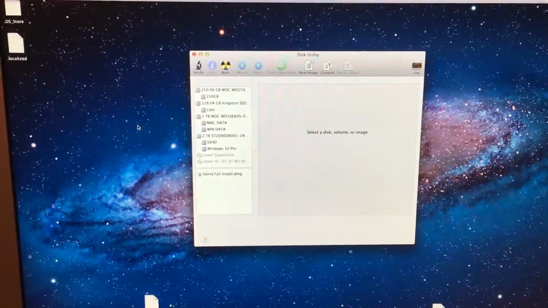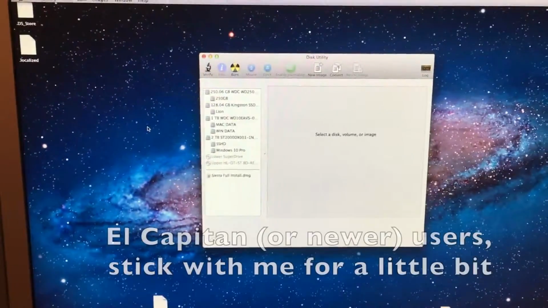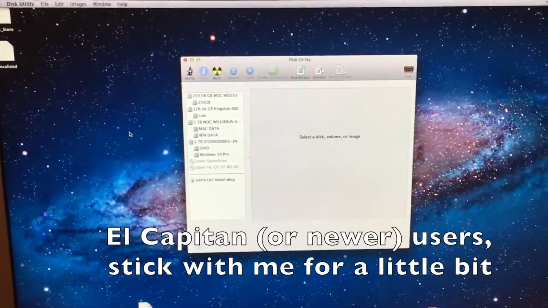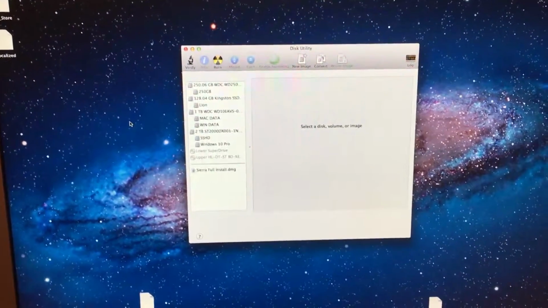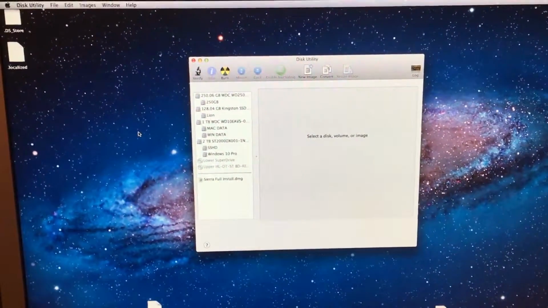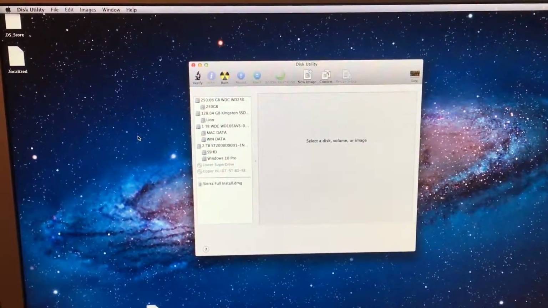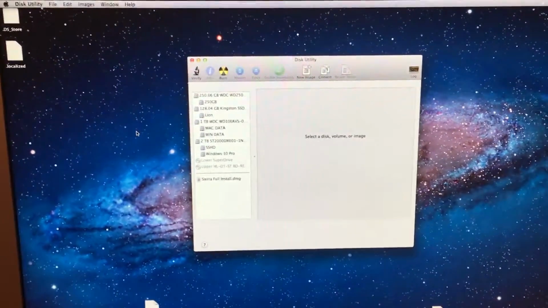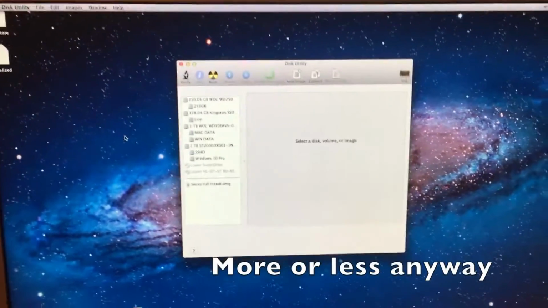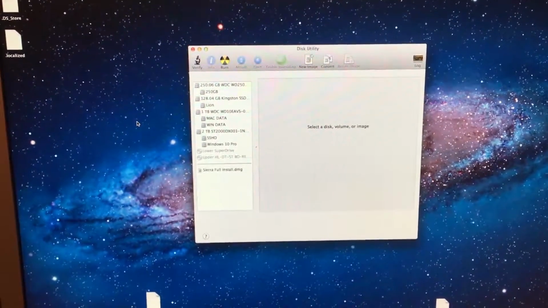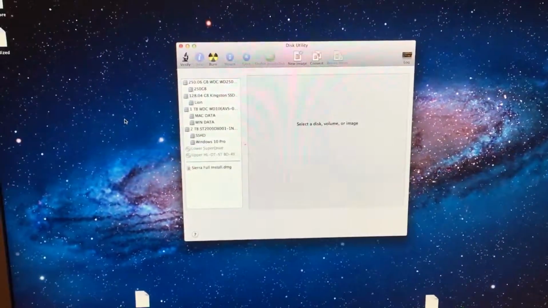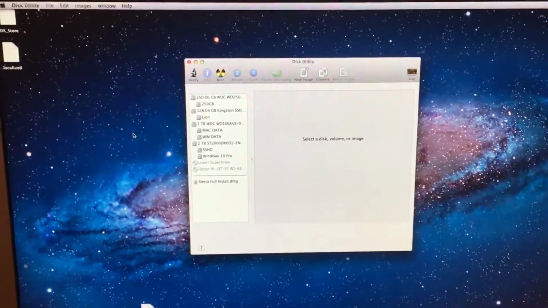So today I am going to be doing this on Lion, and eventually I'll also be doing it on El Capitan, but I am doing it on Lion right now for anybody who is using an older OS X, all the way up to Yosemite. This is the same Disk Utility. And this also includes anybody who is using Snow Leopard, because it's a similar Disk Utility.